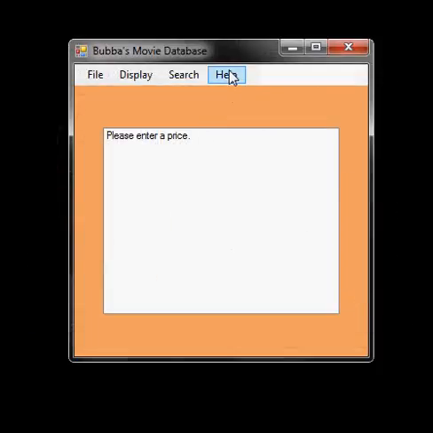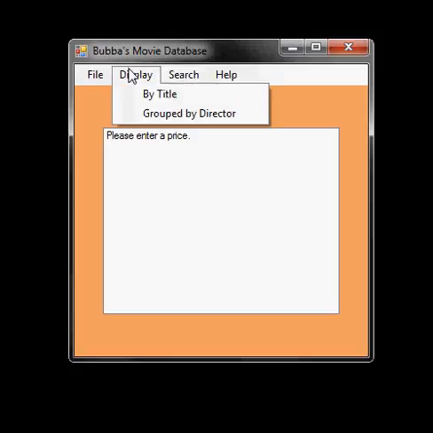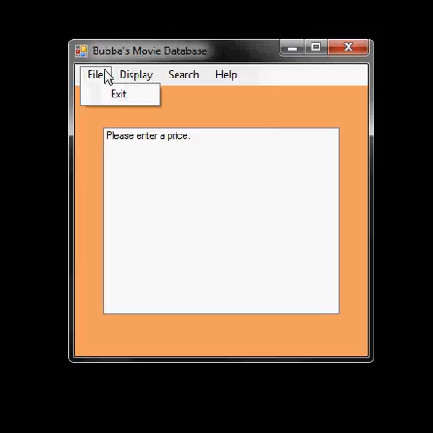And so we have our help about, our search by price, and our display by title. And these are listed in the lab assignment as well. And then finally we have our file exit, which we can all guess what that does. And that is to actually close our application, which I will do.